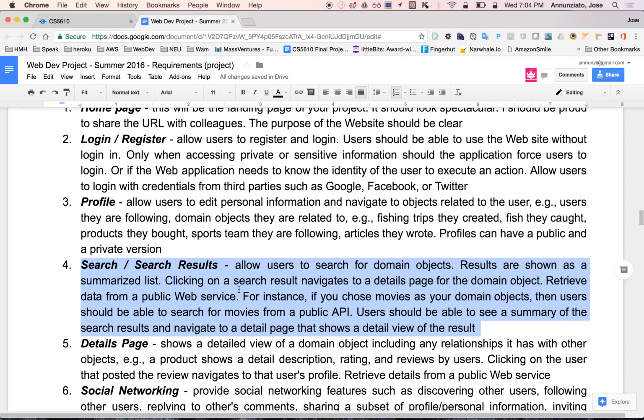I should be able to search for recipes, search for sports teams, or search for movies or songs or whatever it is, and it should provide me with a summary of my search results, maybe with a thumbnail, maybe a little title, some summary, in a tabular format or in a list format, so that if I click on any one of them, it would take me to a details page.